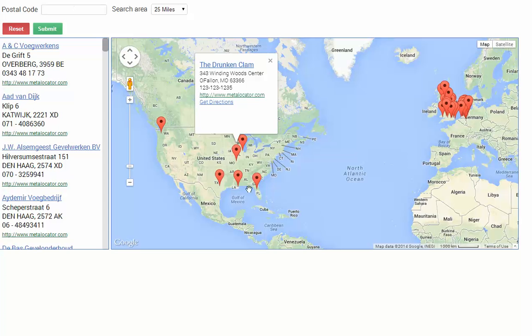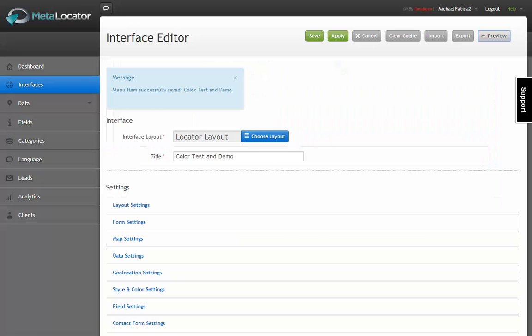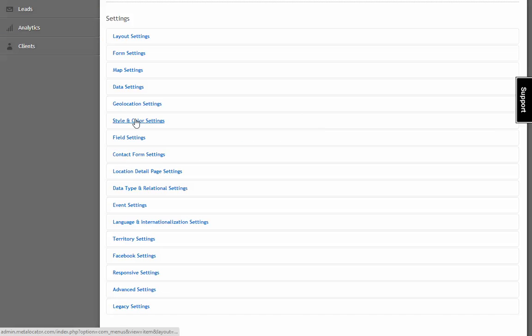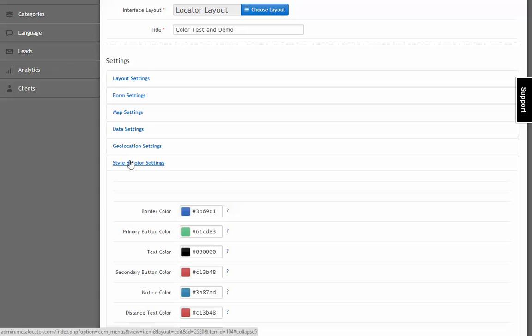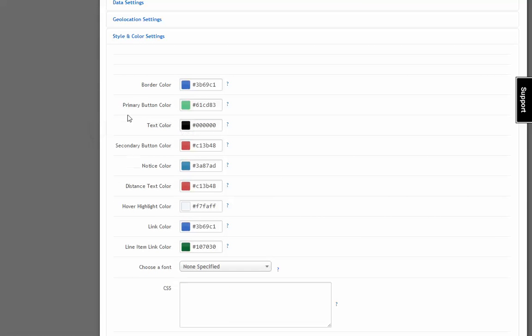So now we're going to customize the map icons and the fonts and colors to make it match with a purple website. We'll just choose that kind of arbitrarily. So within my interface settings, there's a group of settings called style and color. I'm going to expand that, and it's going to give me some basic choices for using the colors that are used in MetaLocator's theme generator. So this is the default theme. So we're going to change this to something a little bit more purple.